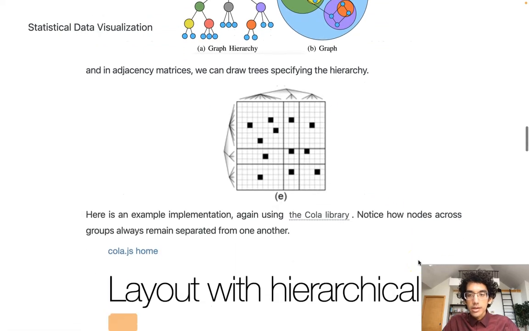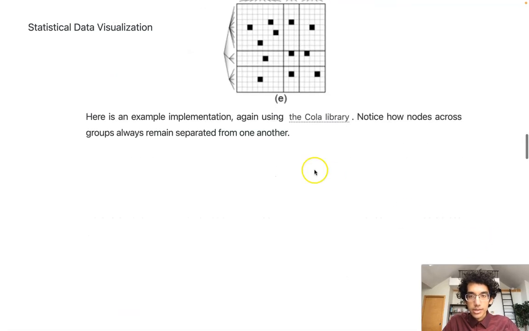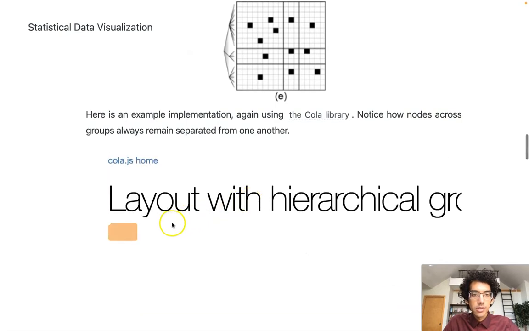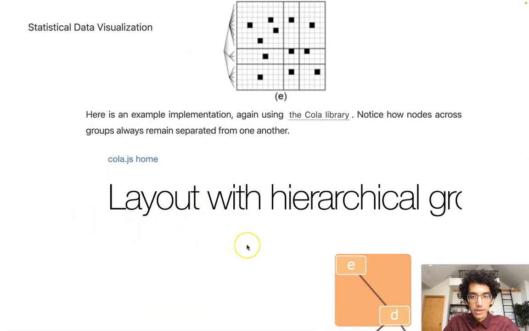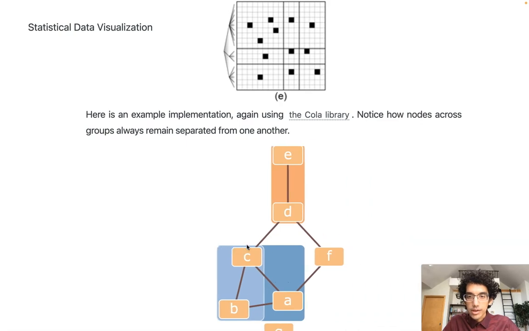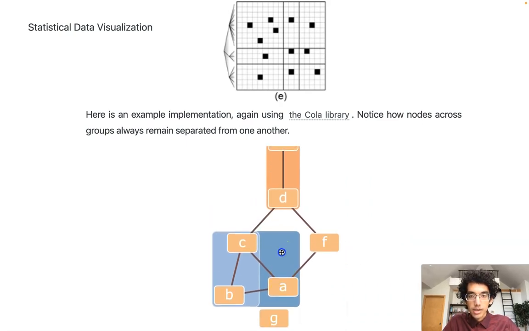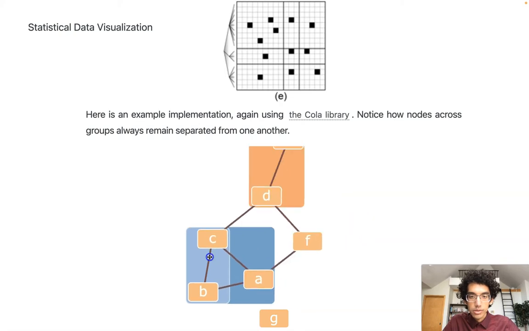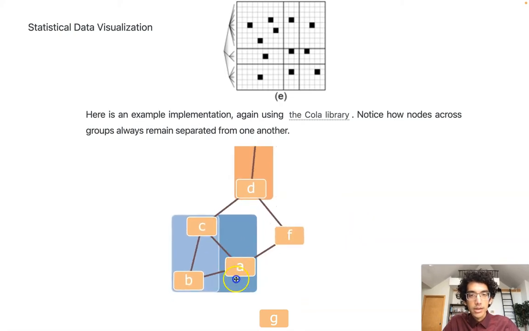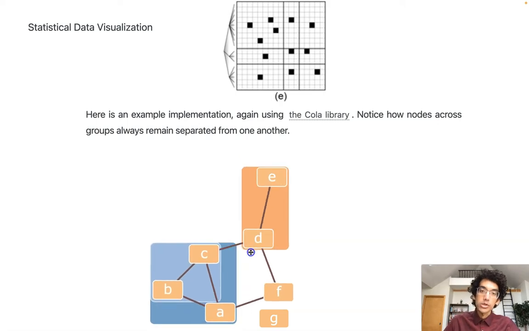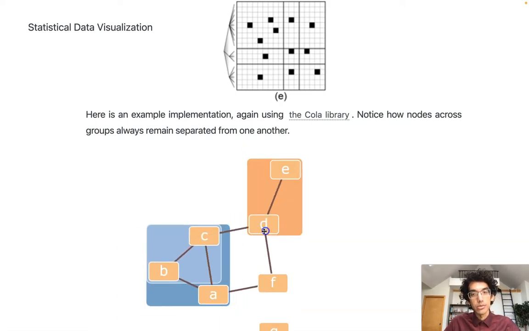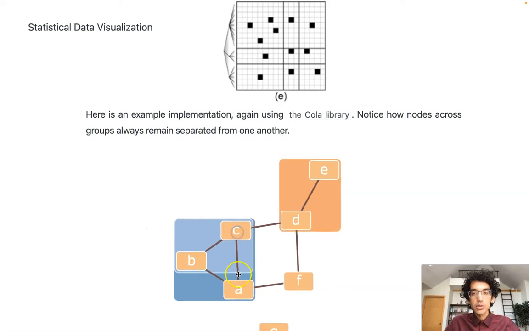Okay. So here's an example using the Cola library again. So what's going on? There's a hierarchy. There's this subgroup with C and B. There's another group with A. And the nice thing is that it's always ensuring that the nodes between the groups don't overlap with one another. The grouping object also makes our eyes naturally gravitate towards seeing the structure.